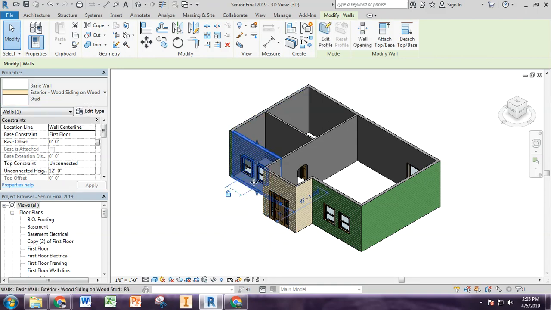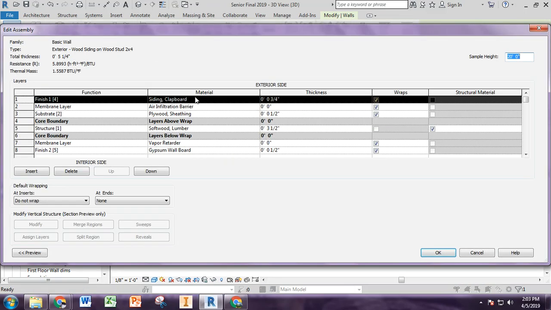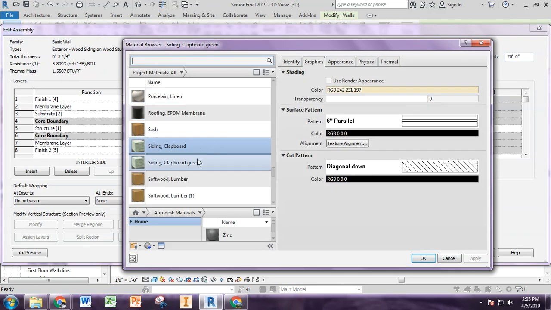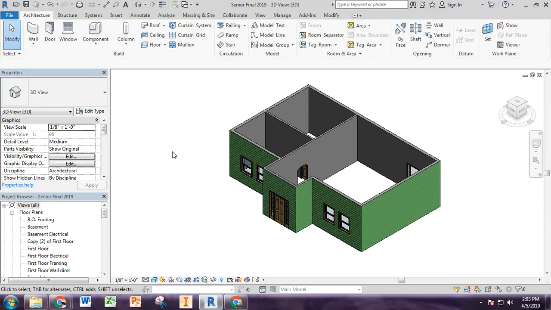So you would have to go in and simply edit this type and change this to be your siding clapboard green. And now they're all green. So that's how you change the exterior walls.